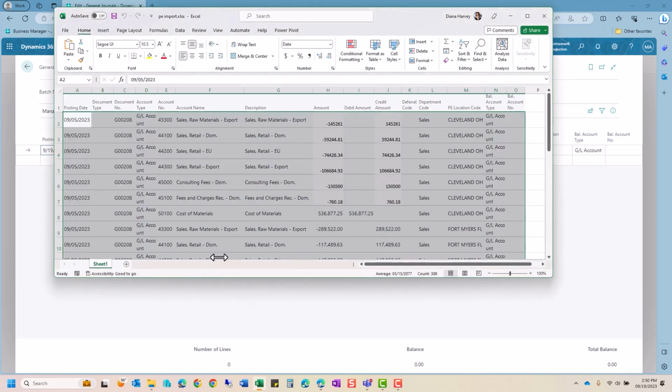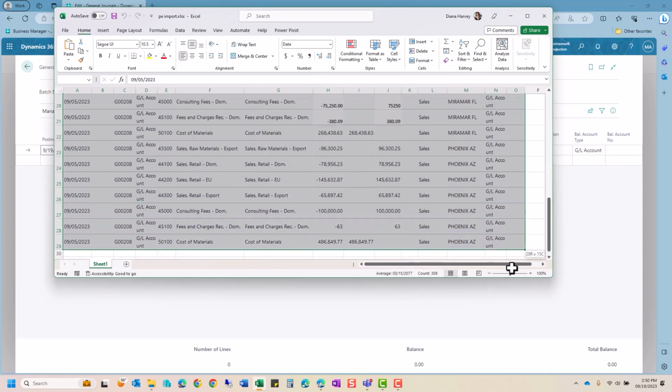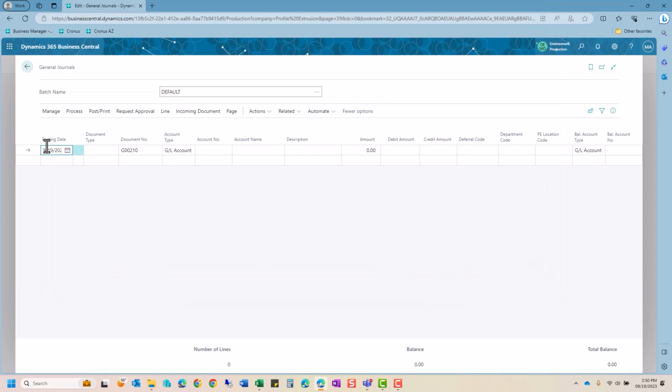I can go into Excel, I can paste in the row, and then I can put data in here, whatever I want. I've highlighted it, but let me just highlight it again. Come over here and we'll copy it, Control C. I can go into my journal here and Control V, and it will paste the transactions in.